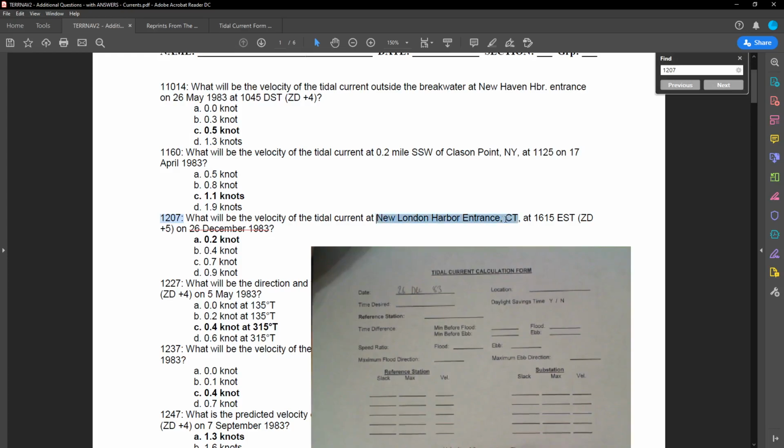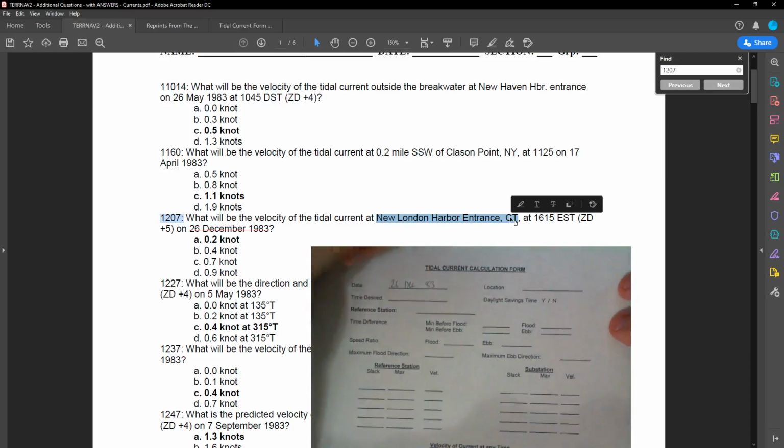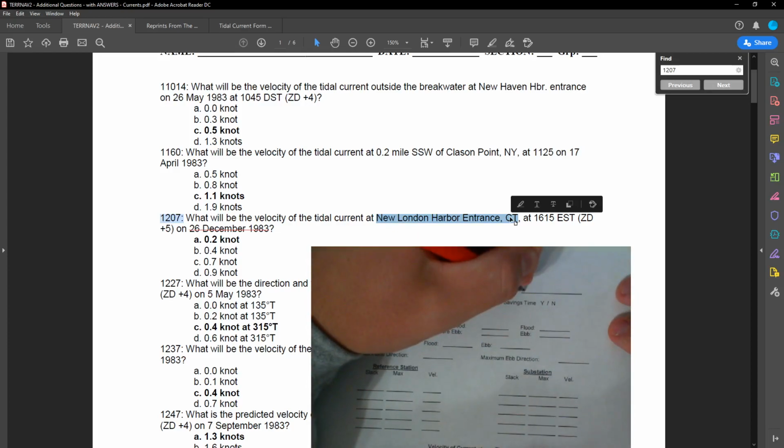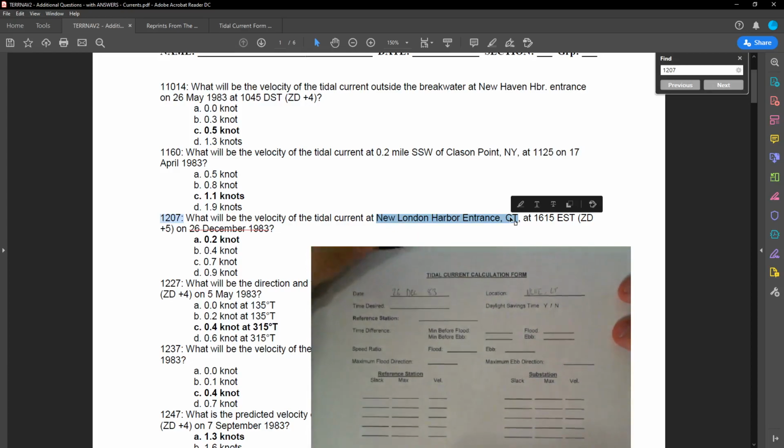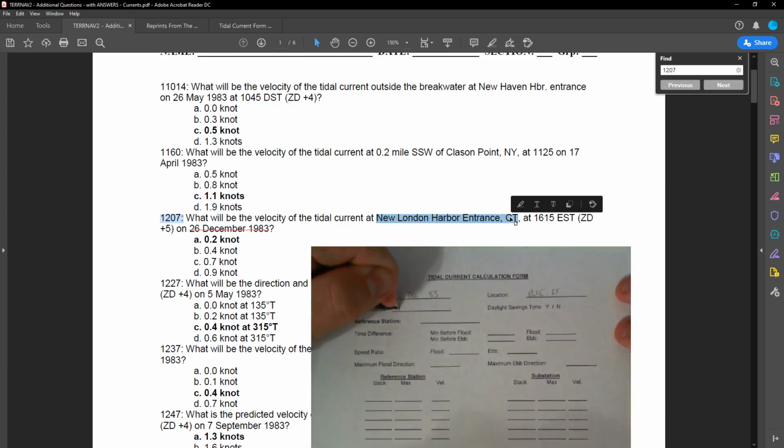Our location is New London Harbor entrance, and because we're going to be copying and pasting that, I will just abbreviate it to New London Harbor entrance ET. That's 16:15 Eastern Standard Time, Z+5.